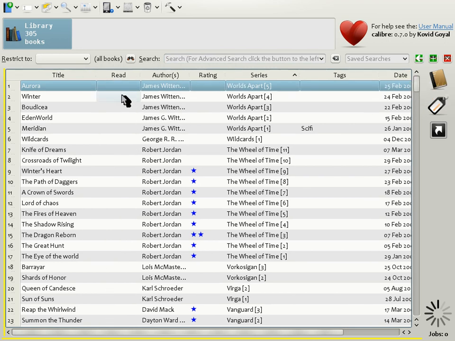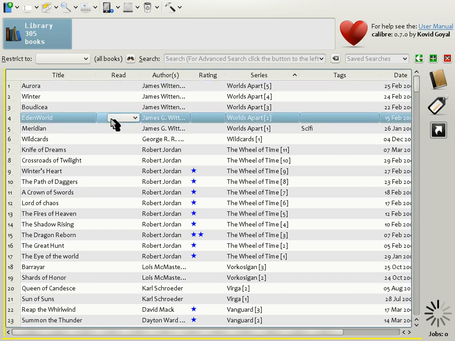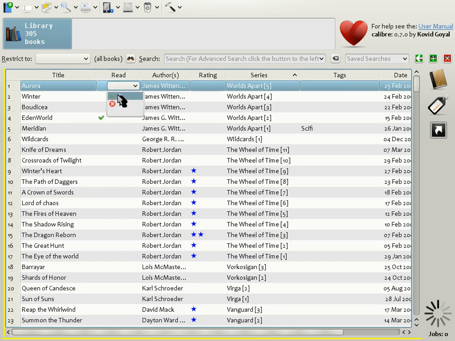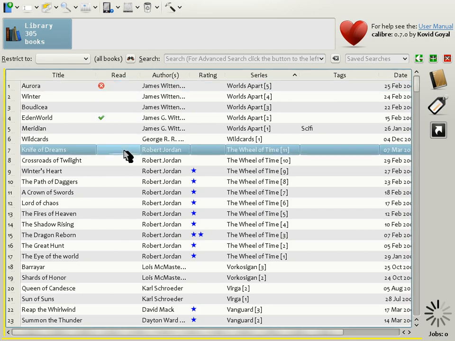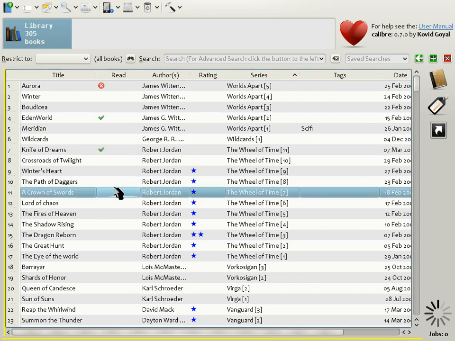You can edit the entries in this column by simply double-clicking. Here, let's mark this book as read and this one as not read. And here's another one that we can mark as read. In this way, you see that we can create your own user-defined columns and use them to store any kind of data that you like. In this way, Calibre gives you a lot of flexibility in the way that you catalog and organize your book collection.